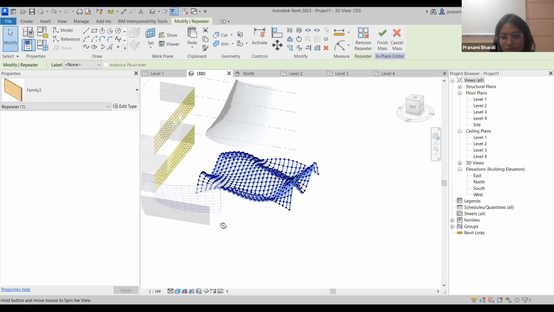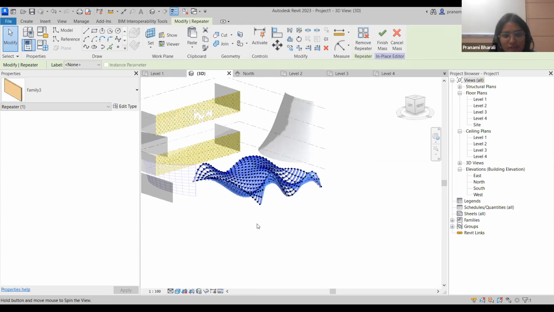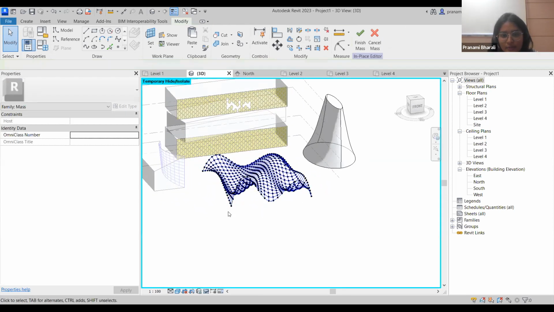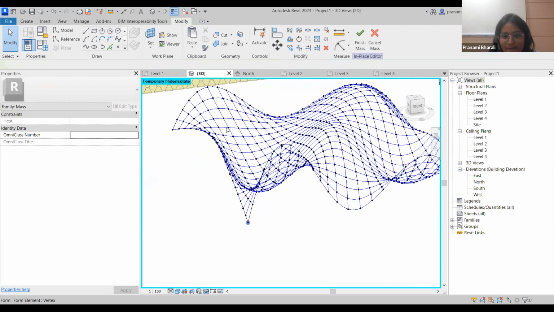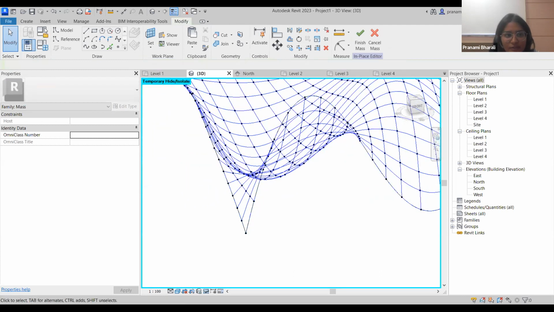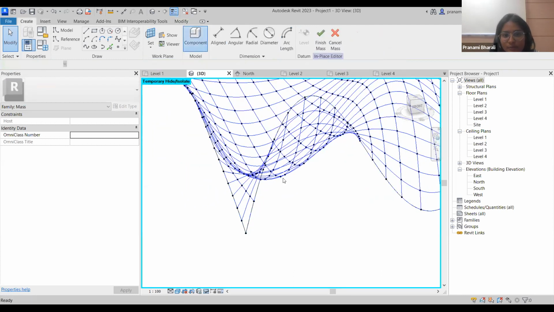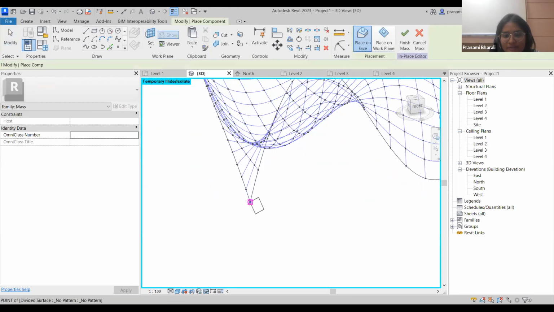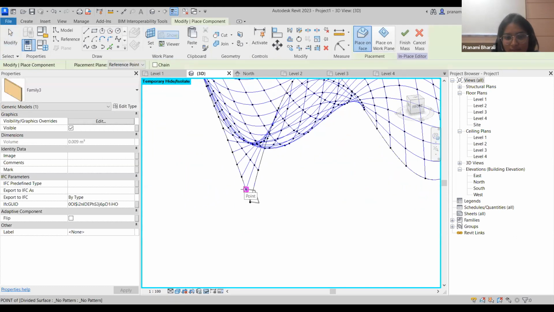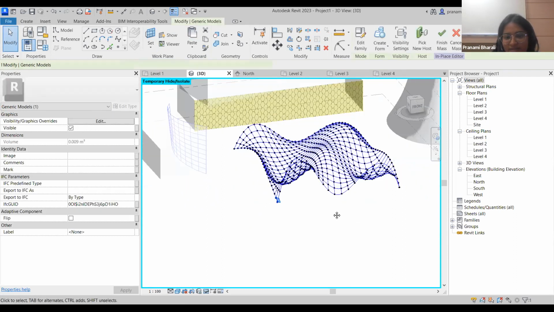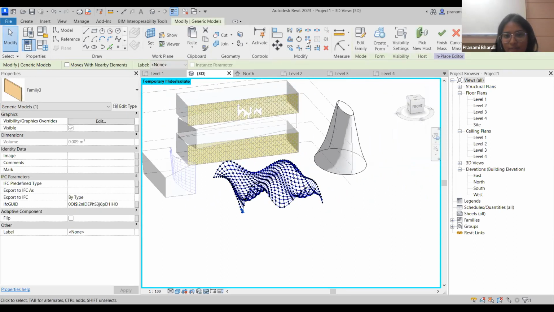So I have placed it on one side only, as you can see. So if you want to place it on the other side also, I'll just hide this for now, because again it will be very heavy. So I'll just go for the create and component again, and this time I'll place it in the horizontal one. Okay, place this again, and again I can just select this and go for the repeat command.